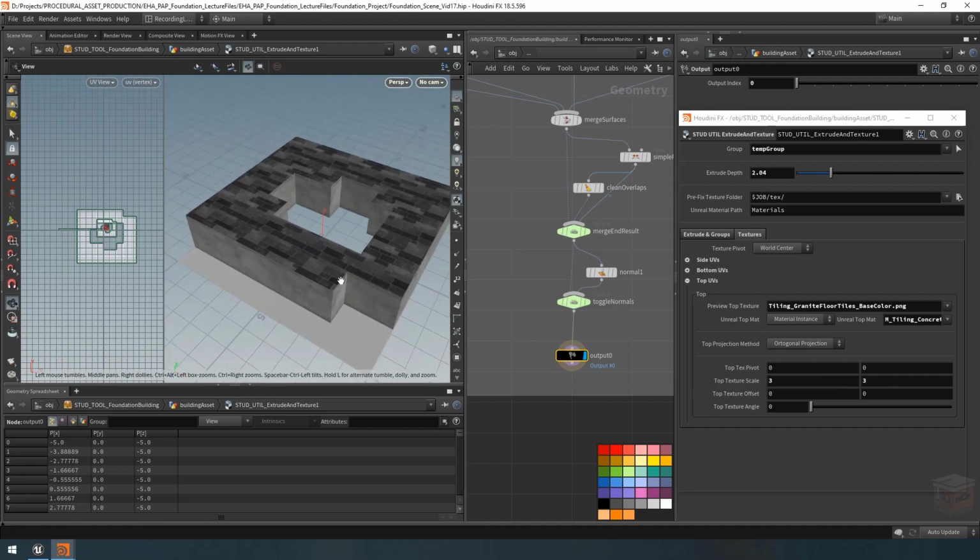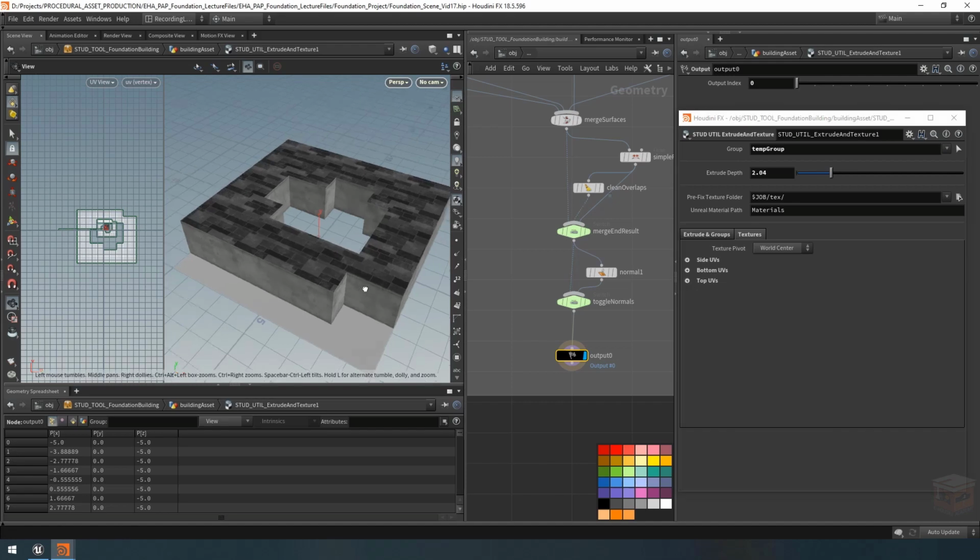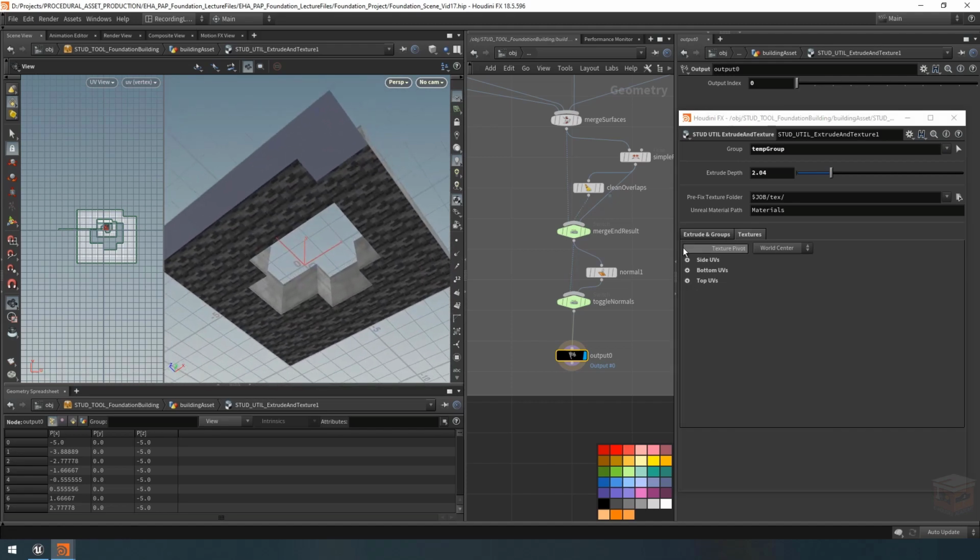Okay, and we can try to rotate it if we want to, offset it. That all works. And then let's do the bottom as well. So here we have the bottom.